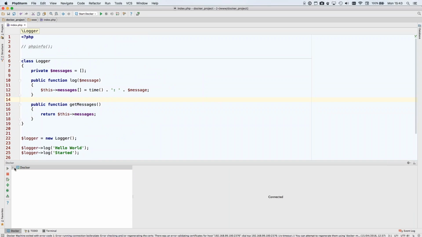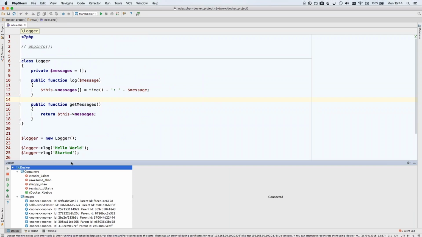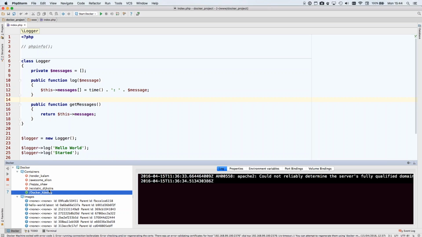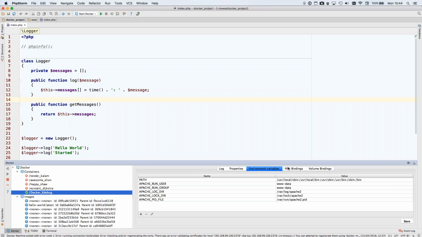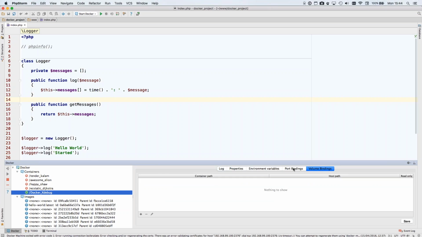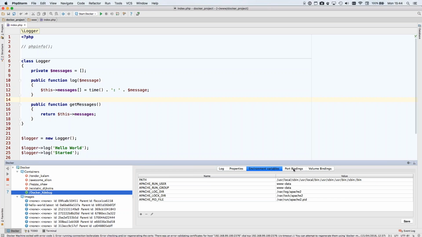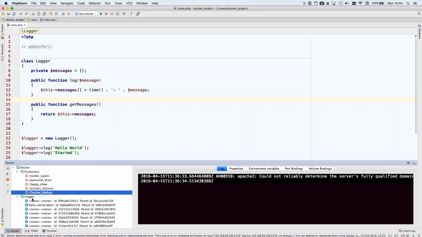I've deliberately done this because I want to give you folks a nice, easy way to see what's going on. But if you can see, we've got a container running here. Now, we've got some new tabs, which is nice. So we've got properties and environment variables, port bindings, and volume bindings. So we can now see exactly what's configured inside this Docker container right from within PhpStorm.